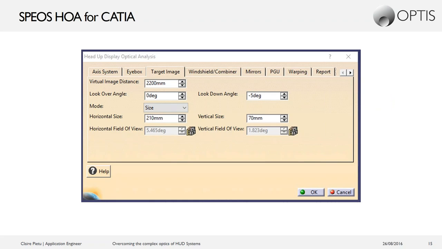For the target image, you have the typical parameters that you would expect for a HUD, such as look over angle, look down angle, and virtual image distance, and you can very easily switch those to see the influence of changing those parameters.